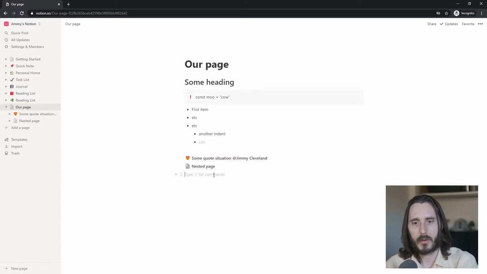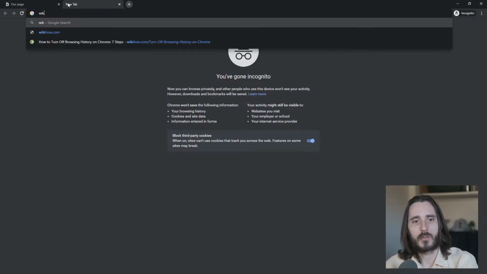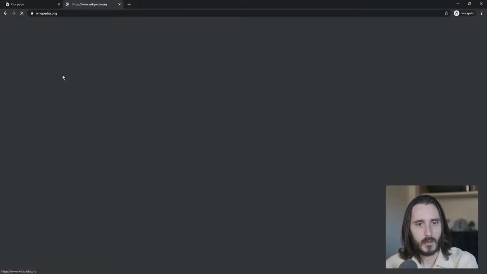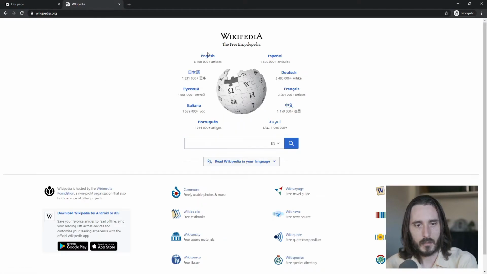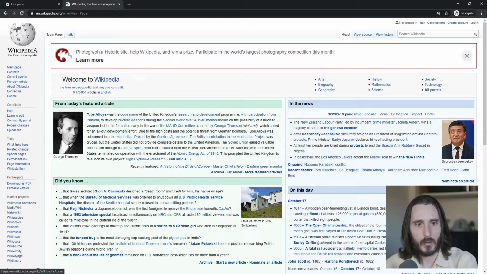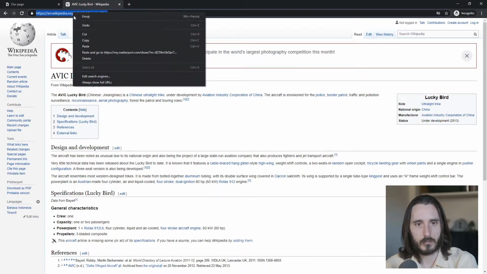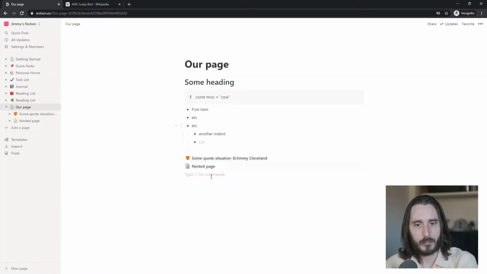We should probably talk about embeds and such. So let's say that I want to go to Wikipedia, and I will grab, let's go to English, grab a random article here just so you can kind of see. I don't know what this is. Let's see what this is. Chinese ultralight trike. Very interesting. Okay. Copy that, and we'll drop that here.